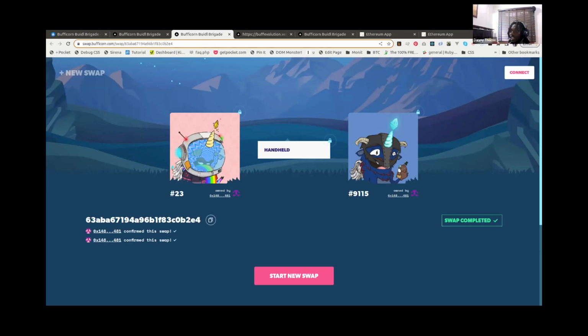Okay, so basically they get notified that someone wants to make a swap with the Bufficorn, and then they get to approve it if they want to. Exactly. The other Bufficorn owner has to confirm the swap, and the swap is made.